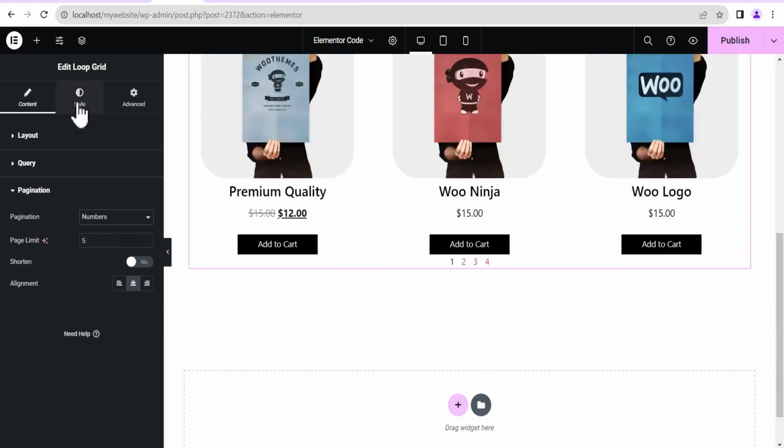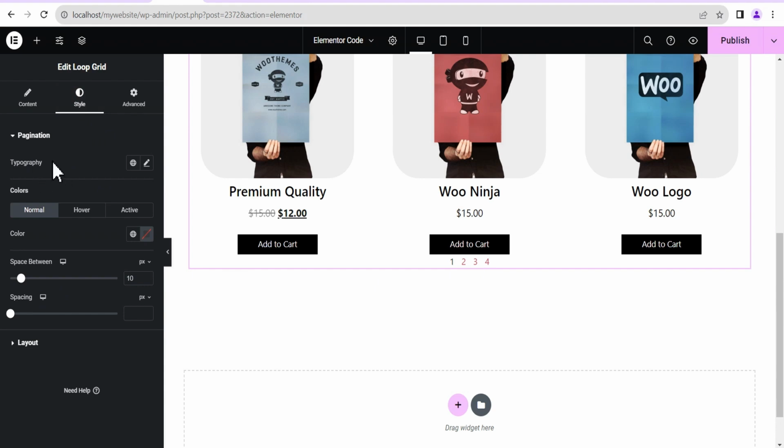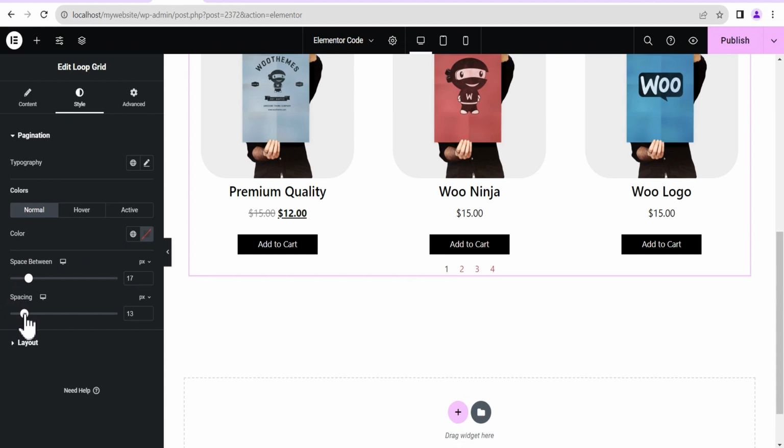So now if you go to the style options, you see that the only style options Elementor currently gives you is for you to be able to change the typography of the number, the default colors of the text, the space between, and the spacing as well. That's just what Elementor gives you, and then you can change the color for the hover and the color for the active, as you can see.